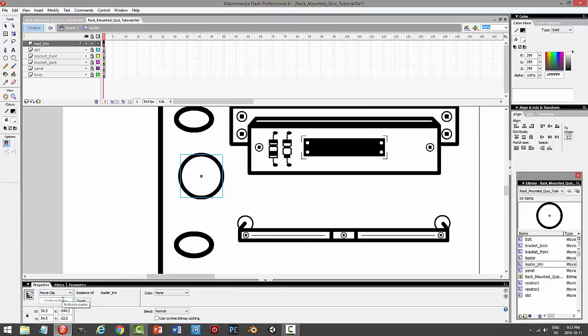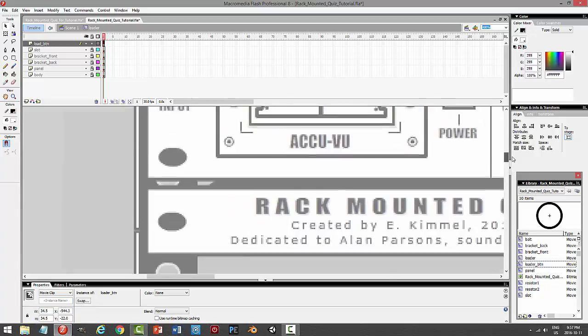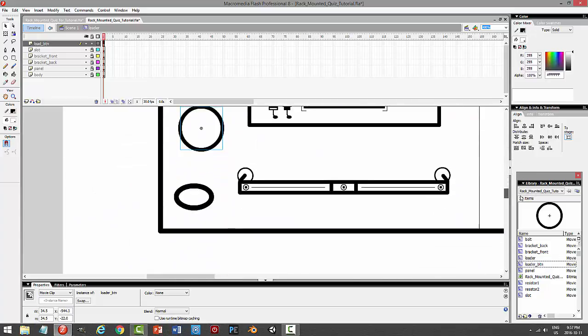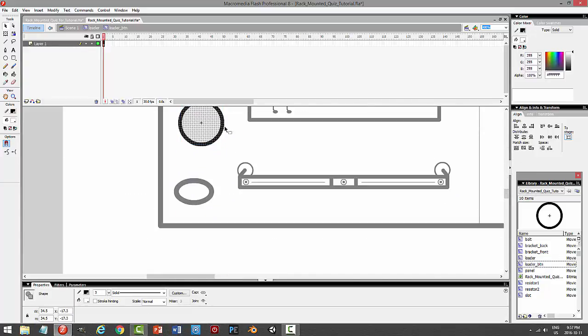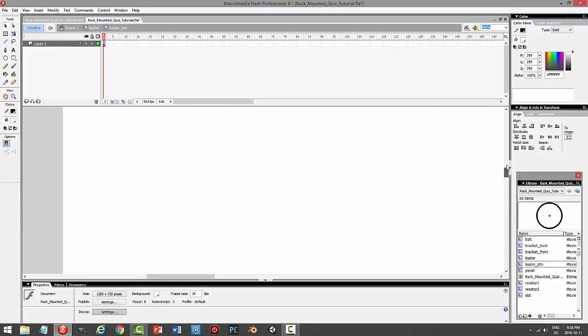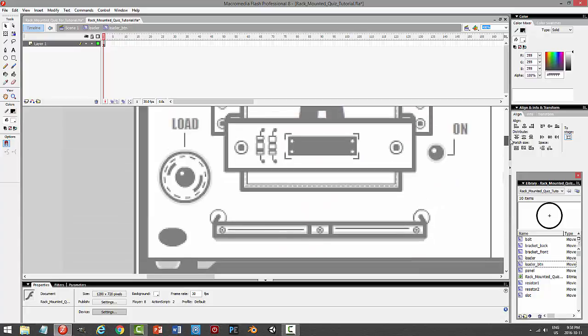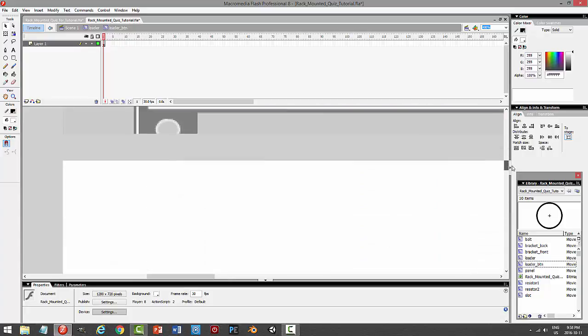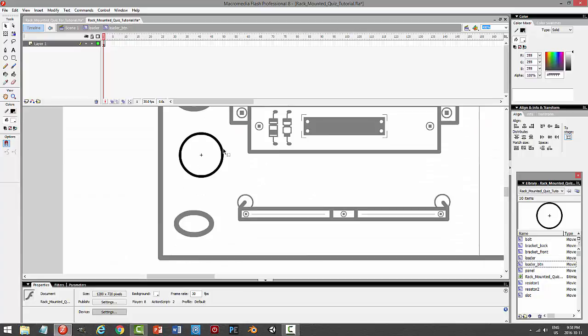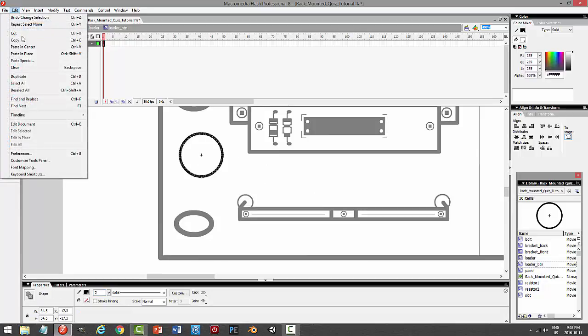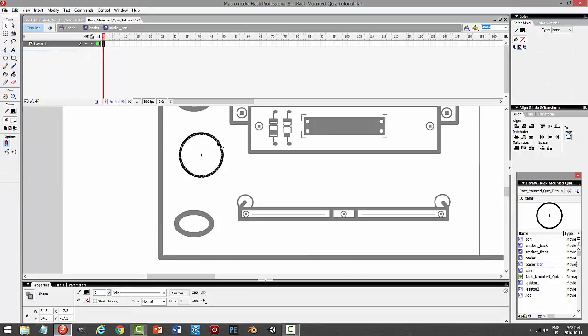I'm going to be giving all these things instance names in a bit. I'm not going to worry about that right this second. And I didn't go quite as wild on this stroke, so let's just grab that stroke and bring it down to 2. And we are going to do a circle in the middle. All right, let's just work our way in a little bit. Edit, copy, edit, paste in place.